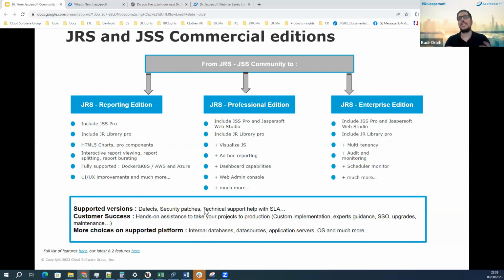Data sources as well, application servers, whether you want to use WebSphere, Tomcat, or JBoss, and so on, operating system, Java versions, and much more. So this is a little bit the overview of what to choose once you're on the community, and everything that goes with this choice, and what you gain from moving from community to commercial.